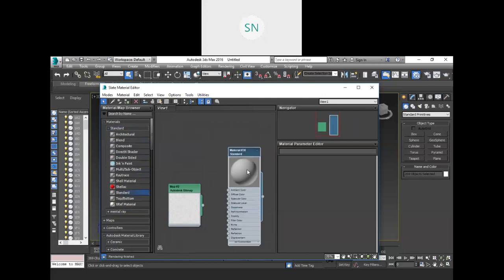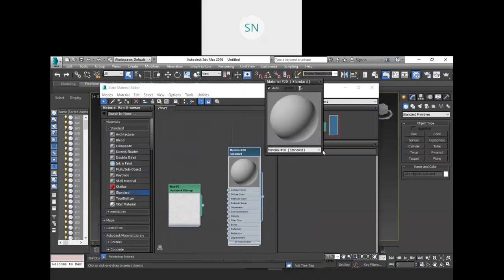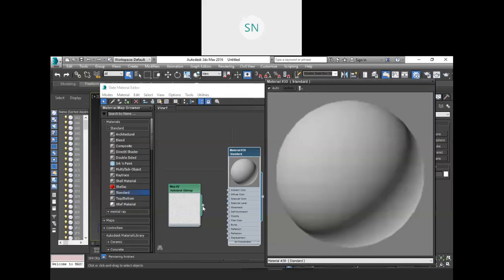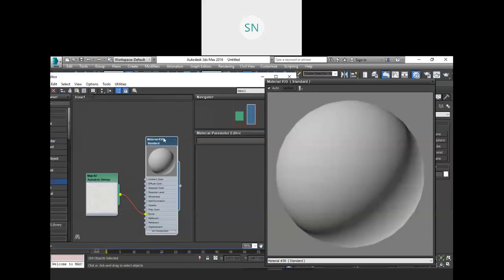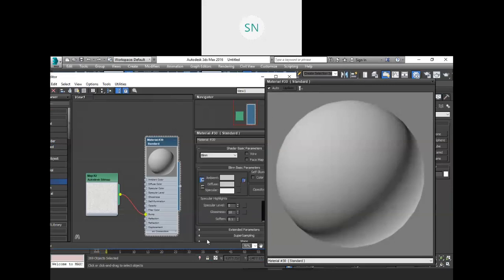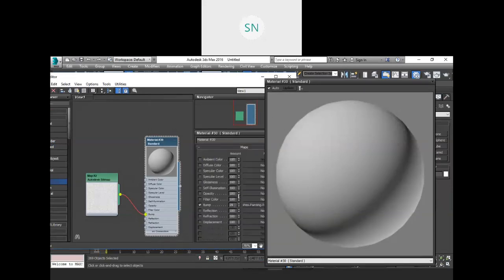Choose your standard material. Here we have, right click on preview. Now let me attach this to the bump. So we have that type of effect over here. Increase the level of bump, so you will get the exact idea, right? But don't increase this much. This is just for your preview purposes, but don't increase this much.